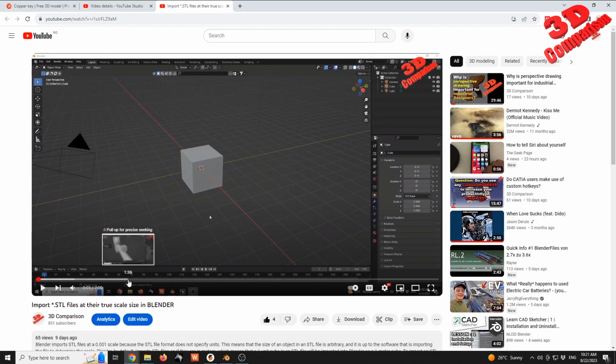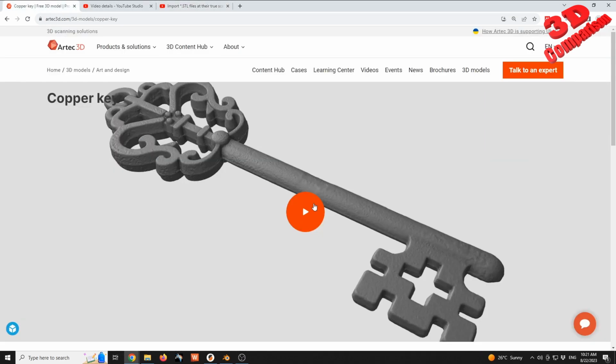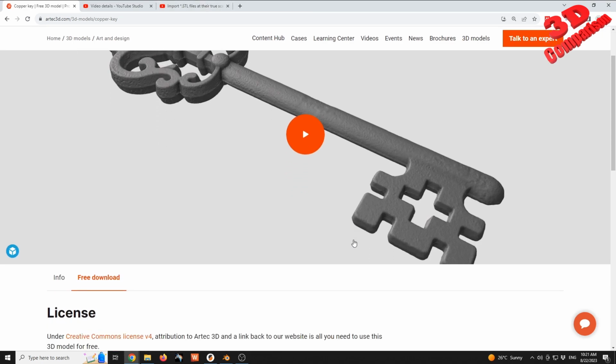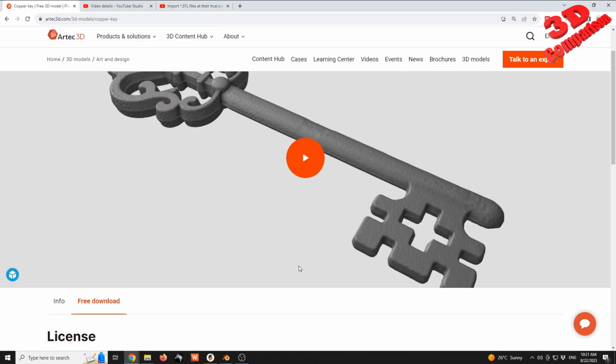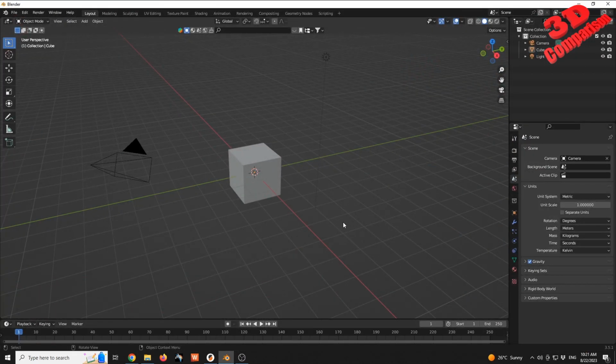So for the case study over here, I made use of a key. I will follow up with the same model, so I already have it open over here. It is the same key. I will leave the link in the description. So let's get started.